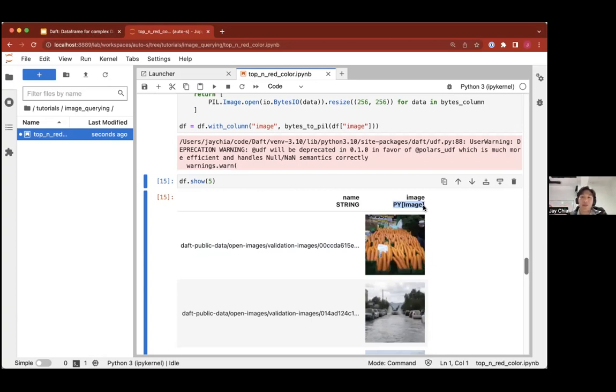Having a Daft type helps us make these decisions and provide that optimal user experience. And so if you want a PIL image type, you can just call my_image.to_pil, and then we can give it to you as PIL. Otherwise, we'll keep it as a Daft image, and we can work with Daft images really easily from within Daft itself.